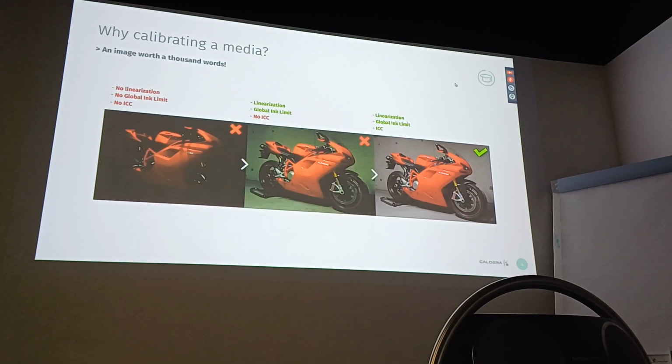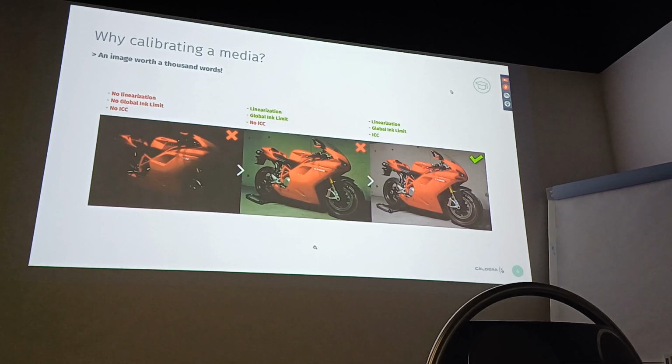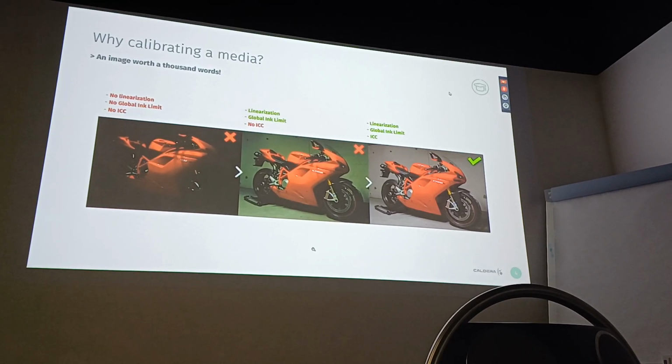So first question, why calibrate a media with the RIP software? I think here an image is worth 1,000 words, as you can see. We have the first image on the left, which shows print output using no linearization, no global ink limit, and no ICC file. As you can see, the result is really messy. We have a huge over-inking issue there, and there is no color management at all. The second picture shows the same one, but this time printed using a linearization and a global ink limit. But still no ICC has been used to print this picture.